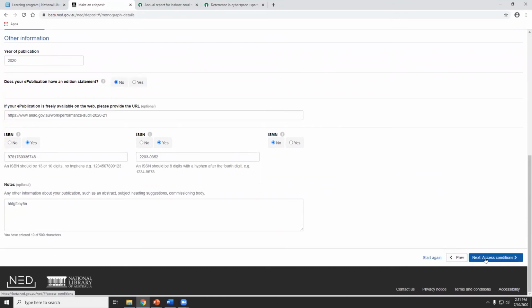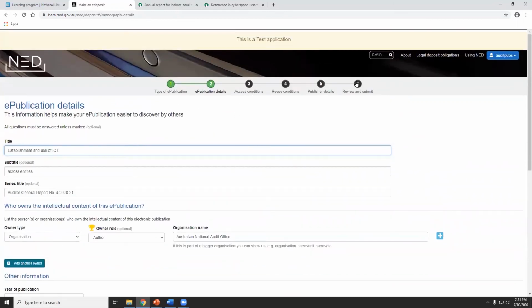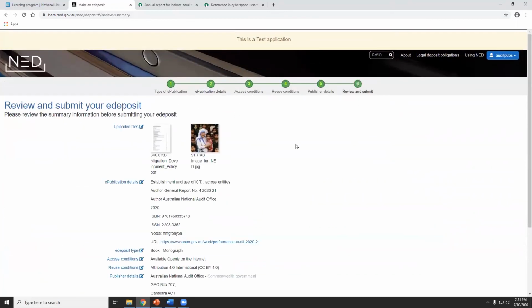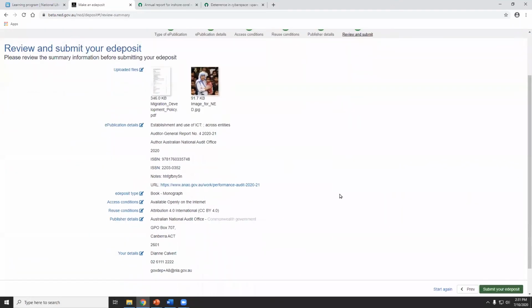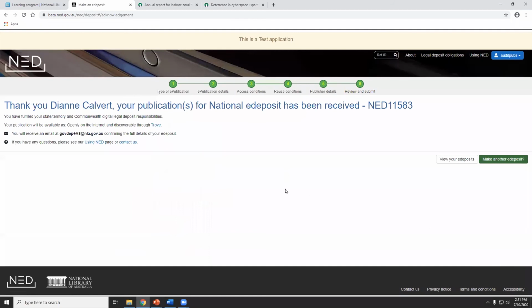Pressing the blue buttons would take you through the pages one by one, but pressing on 6, the last button, takes us back to our review and submit page. We can then scroll down to the bottom of this page and submit our eDeposit. We then get acknowledgement that we've been successful. You get a NED number and that has gone to an email.